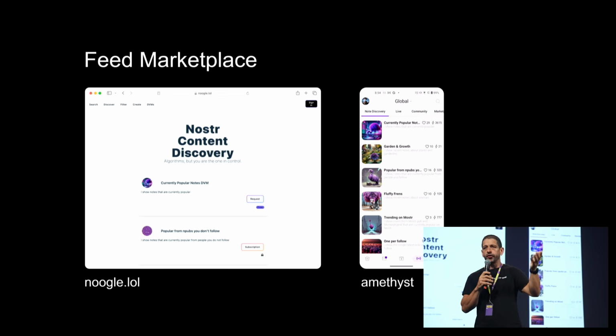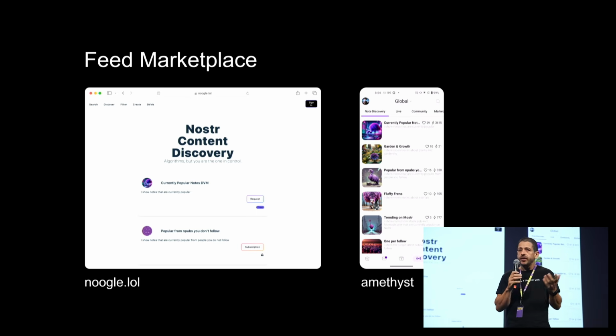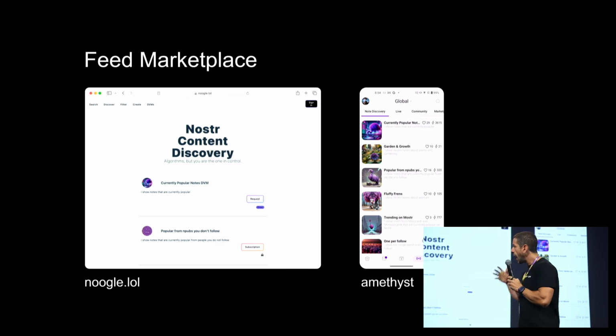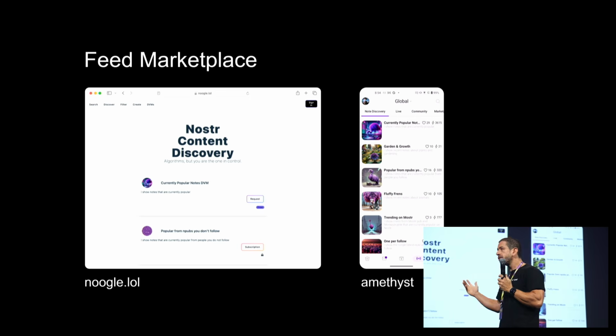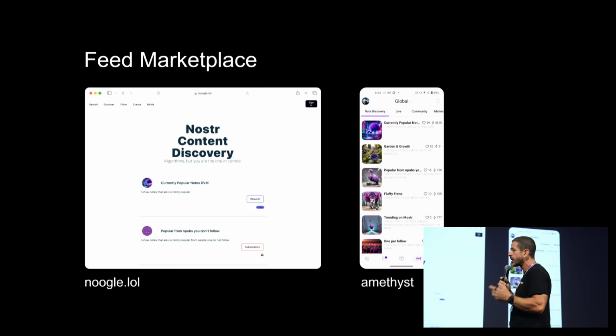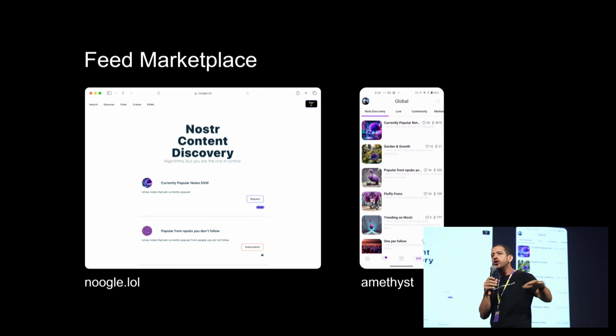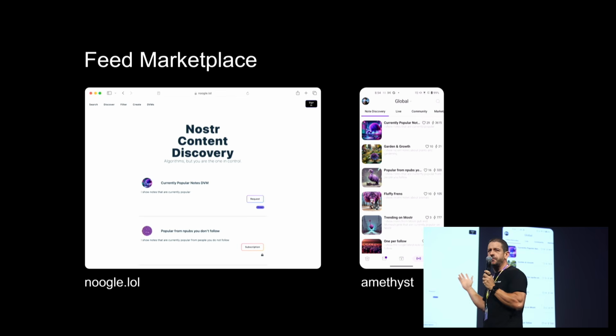In this case, for the feed marketplace, we give it the input of give me stuff, and stuff can be just anything. So here we have Amethyst, which released DVM support probably a month ago. And you can ask for all kinds of really weird stuff, very specific, very long tail stuff. So one note per follow, or stuff that is trending on Nostr, notes about animals for some reason.